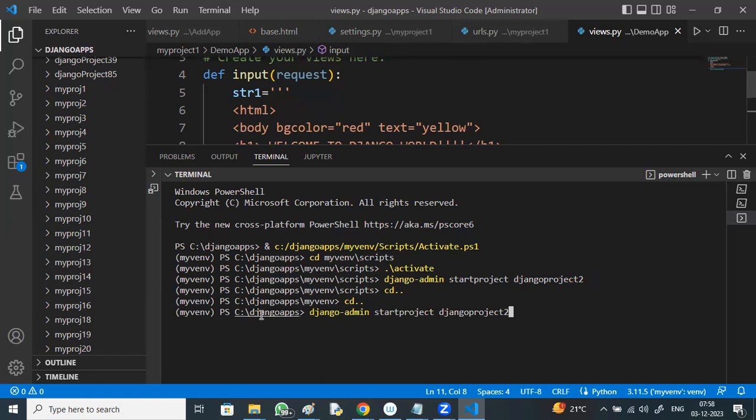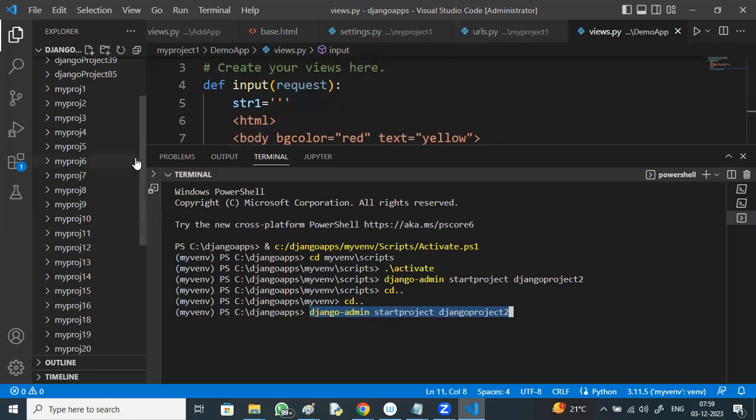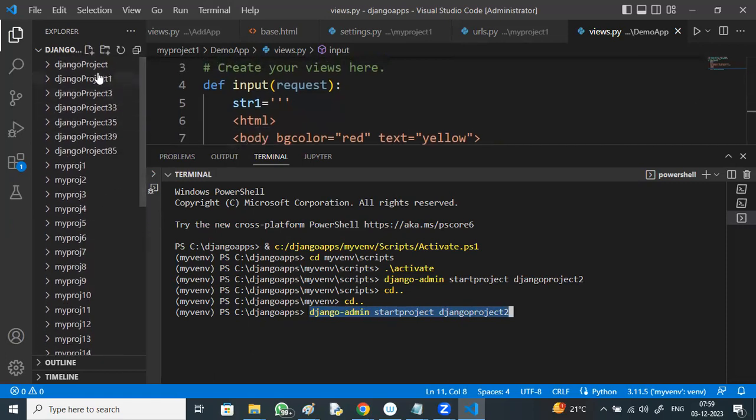Within the Django apps folder are all my application projects. Now, django-admin startproject Django project 2. You won't see Django project 2 now, just observe this. Django project 1 is available, project 3 is available, Django project 2 is not available. So I'll create it now, django-admin startproject Django project 2. Enter. Now can you see, Django project 2 is created.